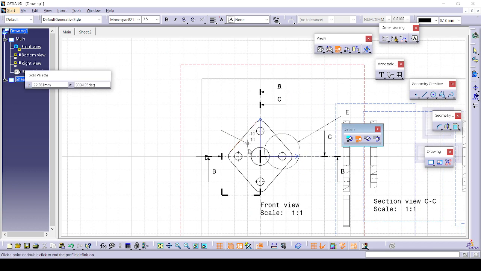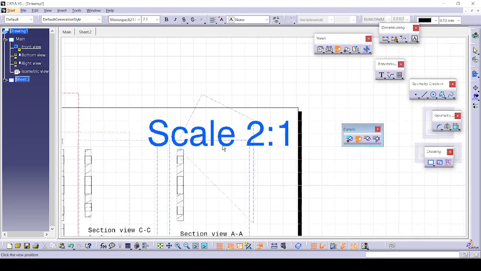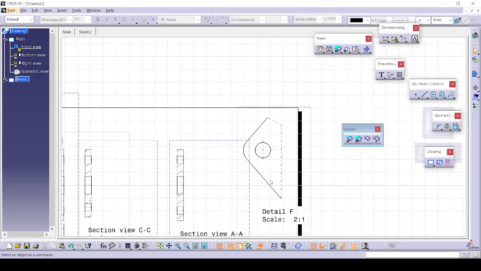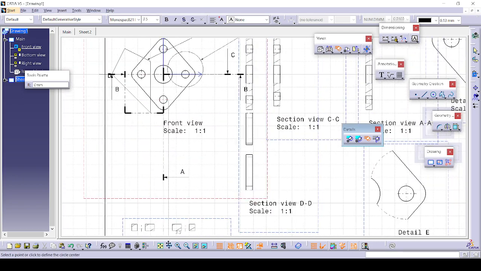If you don't want to create it in a circle, then you can go with the view from profile. So all the profile will be selected and it will come as the detail view. Similarly, you can go with the quick detail view, quick detail view profile. Okay, these two are also the same. Quick detail view, you just select this.